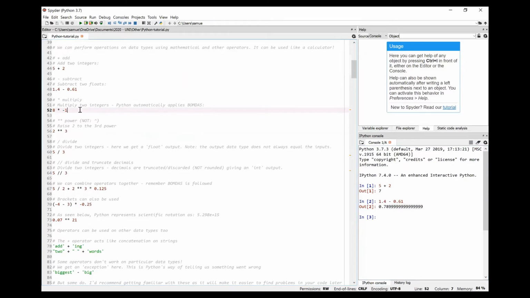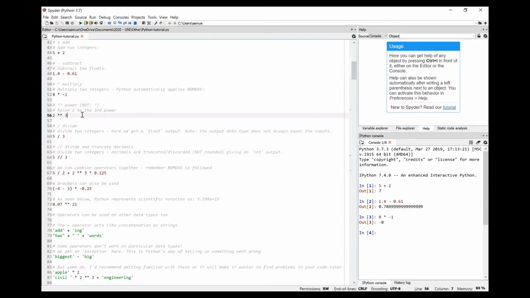So we can do multiplication and raise something to an exponent. It's important to note here that the 2 asterisks are used for that and not a hat, which is common in many other programming languages and like Microsoft Word, for example. So yep, 2 to the power of 3 is 8.